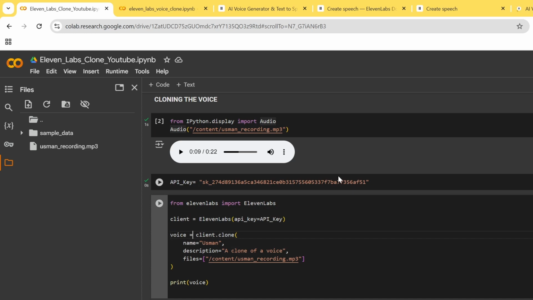For cloning a voice, I need three parameters, which are name, description, and files, which I'll be cloning. So name, you can give it any name. I'll give it the name Usman Afridi. For description, I'll give a clone of, let's say, Usman Afridi, and the file path. This is the file path I'm going to be giving, because I'll be cloning this voice. As you can see, the file path is already here. And now I will execute this cell.